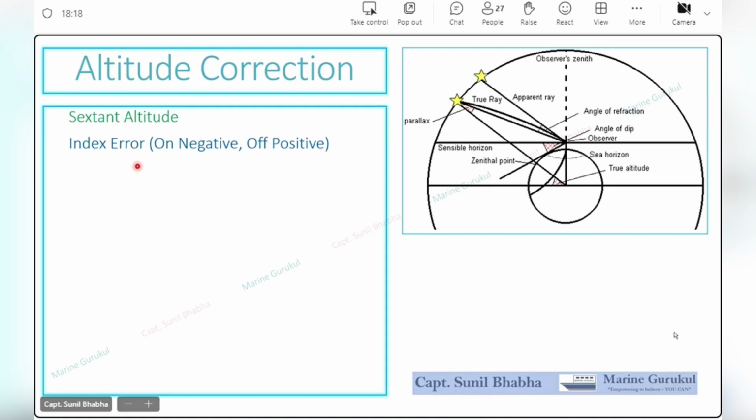To memorize it easily, you can remember this index error as a light switch. If the switch is on, you put it off. Putting it off means negative correction. And if the switch is off, you put it on. Putting it on means a positive correction. Now, as far as our examinations are concerned, this index error is always provided to us in the question, and we need to apply this index error as per its sign. Once the index error is applied, the sextant altitude is corrected to the observed altitude.